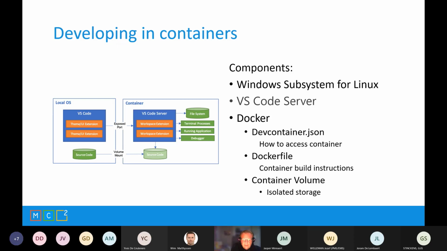You have the VS Code server itself, which will host a Visual Studio server instance that is running your extensions, that is maintaining your code, etc. Then you have the Docker engine itself, which is running on top of your Windows subsystem for Linux. So actually, the WSL, shortened for Windows subsystem for Linux, is managing your computer resources. And Docker is actually using that engine to make optimal use of your computer hardware.